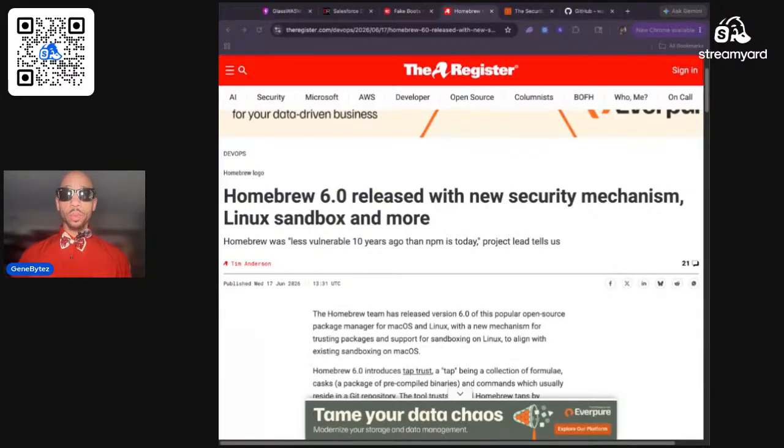Now, Homebrew 6.0 adds bubble wrap based build sandboxing on Linux, enabled by default. That brings Linux closer to the sandboxing model macOS users already had. There is also a new brew bones command that checks installed packages against the OSV vulnerability database. And Homebrew now has an ask mode confirmation prompt for brew install and brew upgrade.